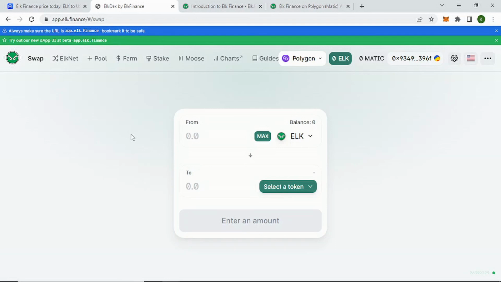I just wanted to give you guys a tip on an easier way to bridge your coins between different chains.